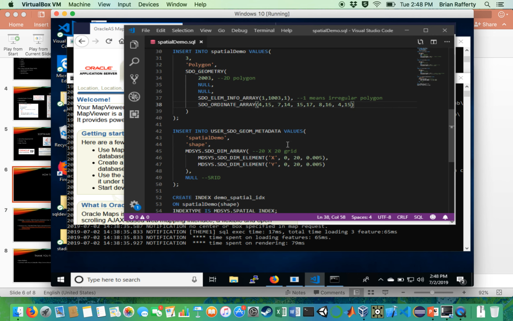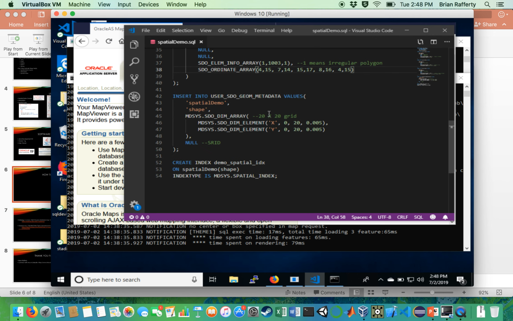And then next is the metadata column. We're going to also do a 20 by 20 grid, just as in the baseball demo before. And then here is our spatial index in order to add it into the R tree.